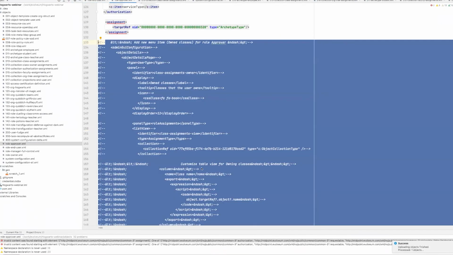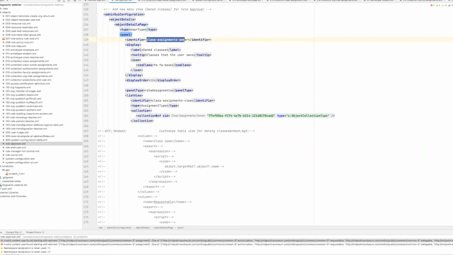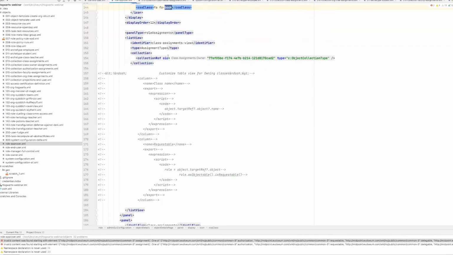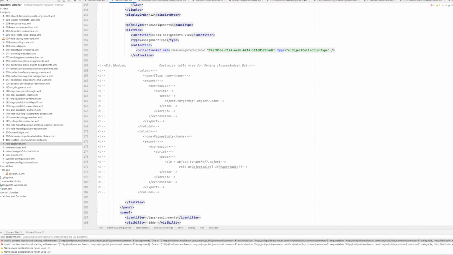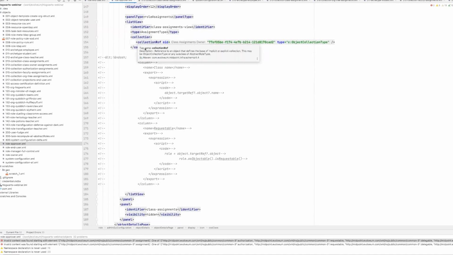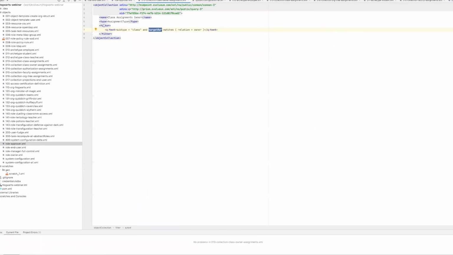So for role approver, we again specify admin GUI configuration, and we specify that we want the customization for details page of user type, and we want to add a new panel with identifier class assignments owner. In the details navigation menu, it will be shown as own classes. We will use again the book icon, and we will place it at the same place, and we are using again the role assignments panel and our custom collection, where we define our custom filter to filter all assignments with subtype class, and target ref, which has relation set to owner.